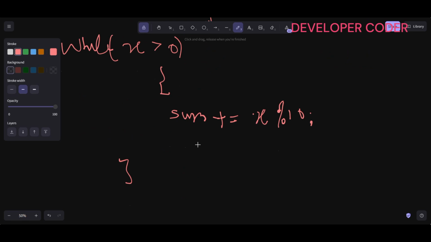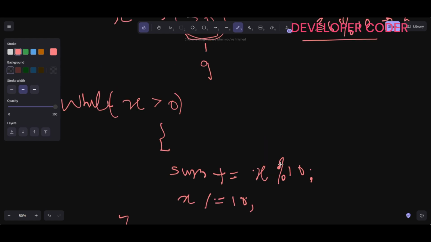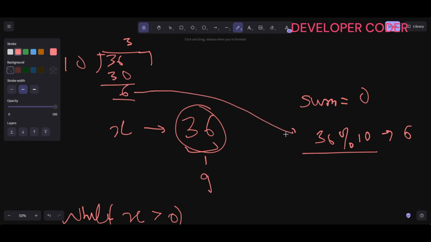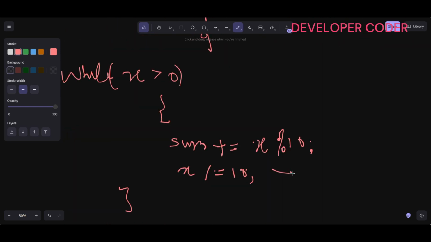Then after that I'm just going to operate on this 36 as x is equal to x divided by 10. So if I divide this 36 by 10, what is the value I'm going to get? I will get 3 only, right? So 30, so 6 is my remainder and 3 is the quotient. So here I'm just going to write 3. So next time my number is 3.